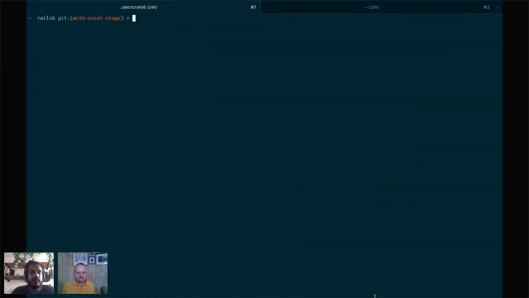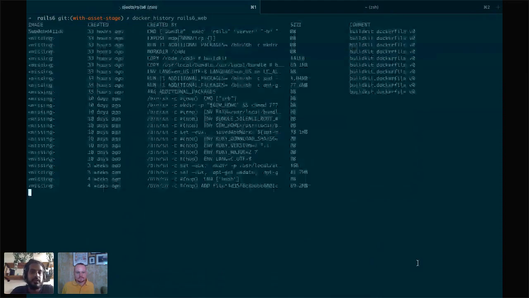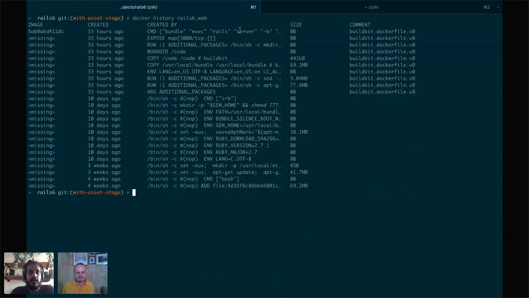So I will clear this, and I would usually run docker history and the name of my image. If I do this command, it gives me detailed information of my commands and the size each took. It goes from the most recent command to the first step command.